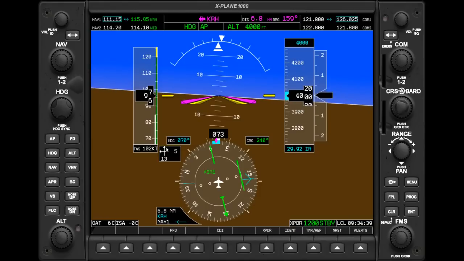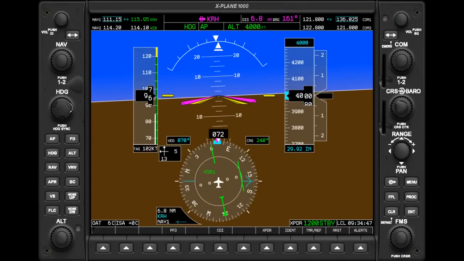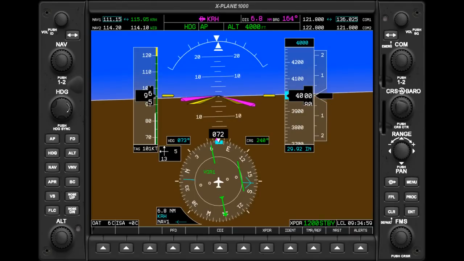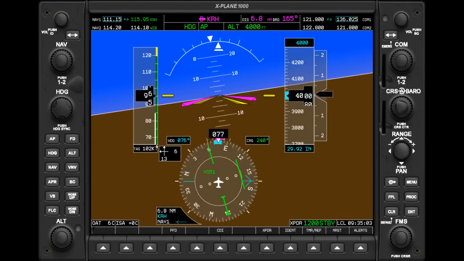So flying a 15 or 20 DME arc, not much work to do there. But if you want to give yourself a challenge, try flying a 5 DME arc with like a 15 knot wind. Try to fly that with the RMI pointer.